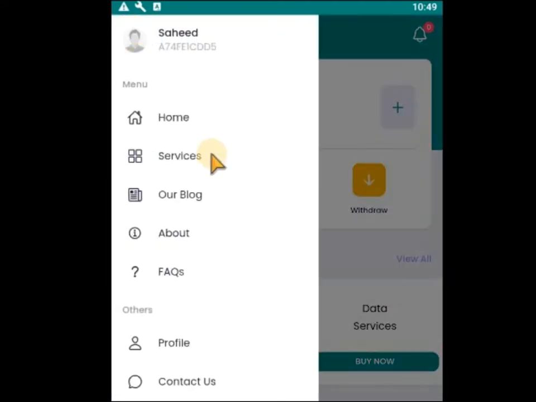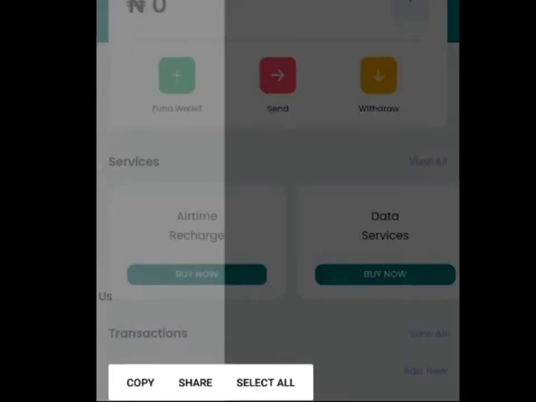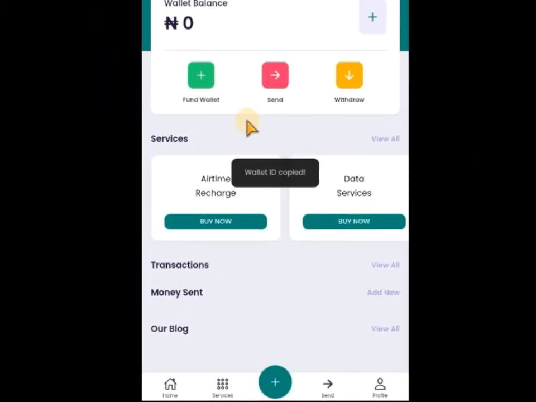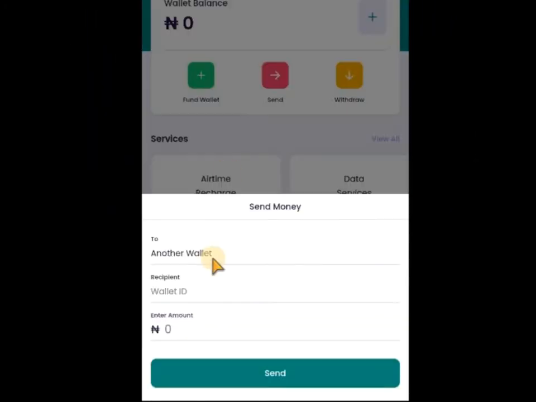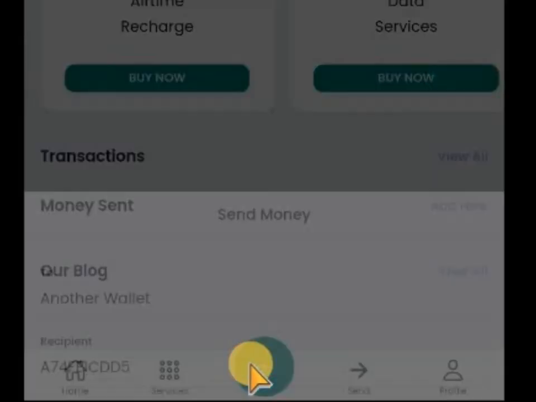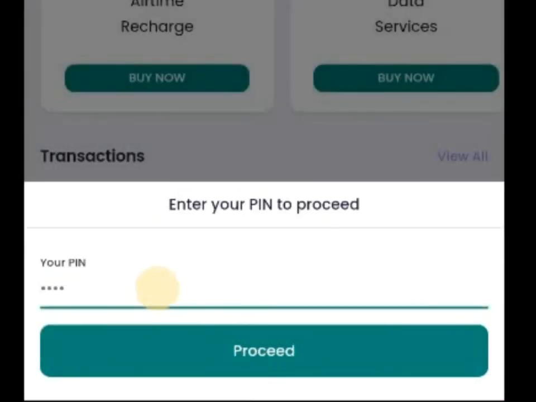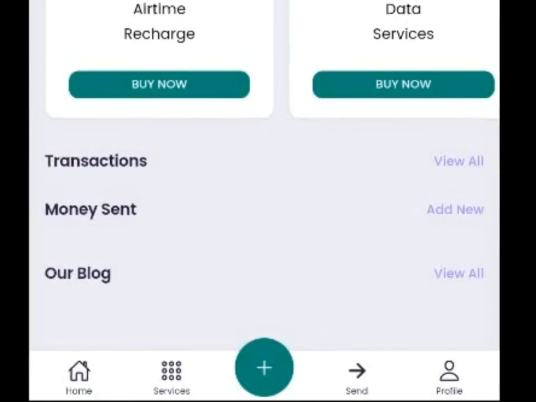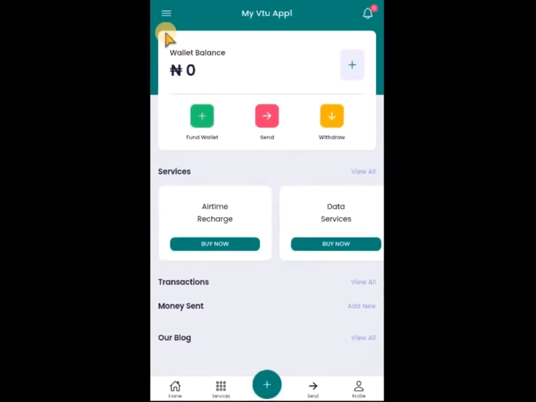Click here. You can see menu. This is my wallet ID. So if I copy it and give it to someone, this person can send me money by clicking on send. Provide wallet ID, any amount, send. Then you provide your PIN before you can send out something. Even if I have money there, it will not go because I can't send money to myself.